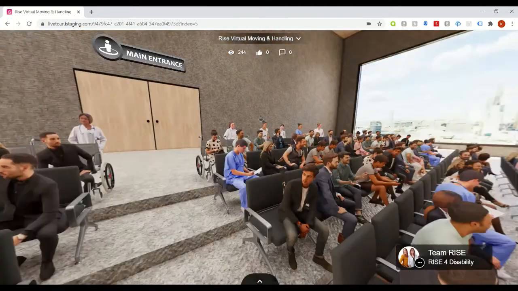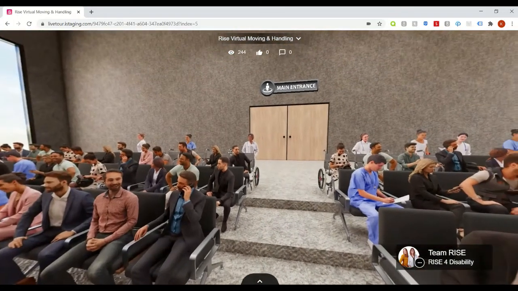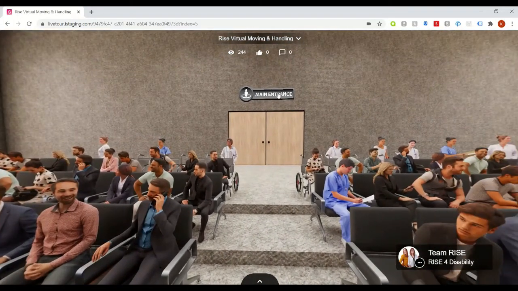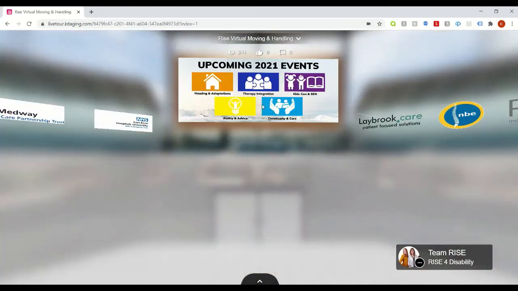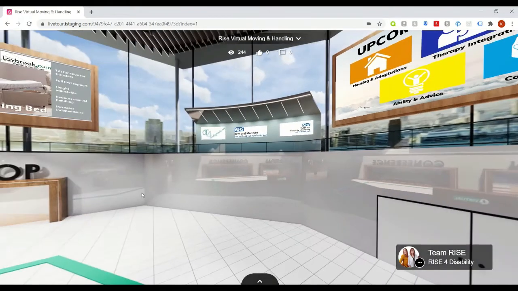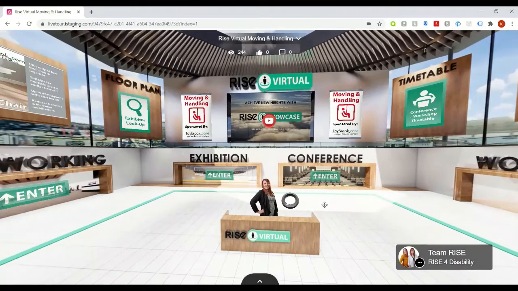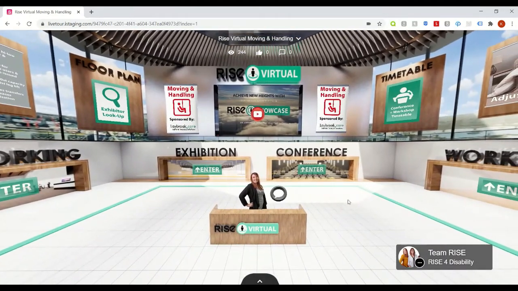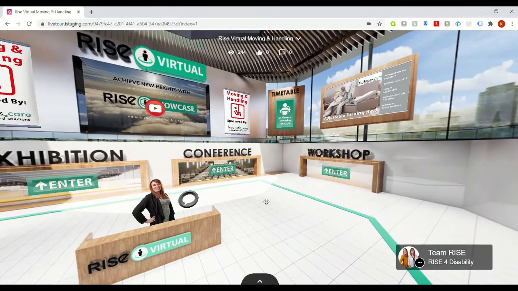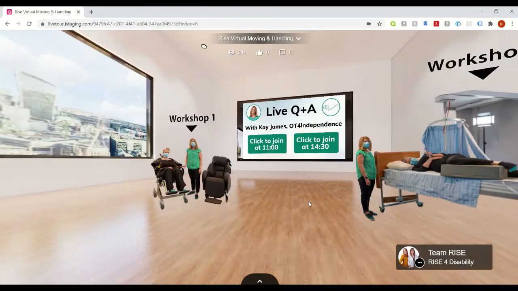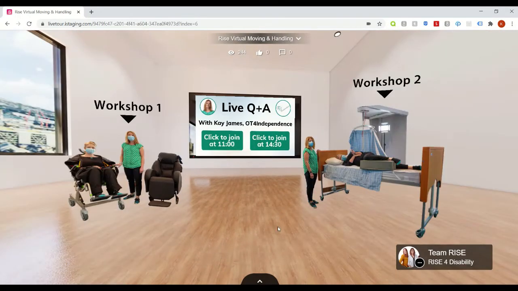Now we want to go back to the entrance hall. So we're going to turn around and look behind us and click on the button above the door. This has taken us back to the main entrance. I'm now going to explore the workshop space. So once again, we click on the green Enter button. Now here we are in the workshop space.